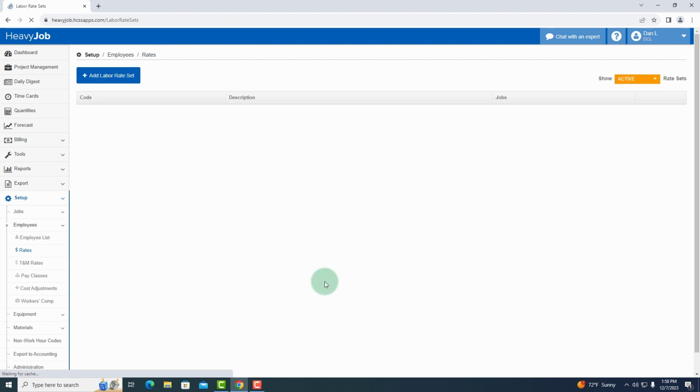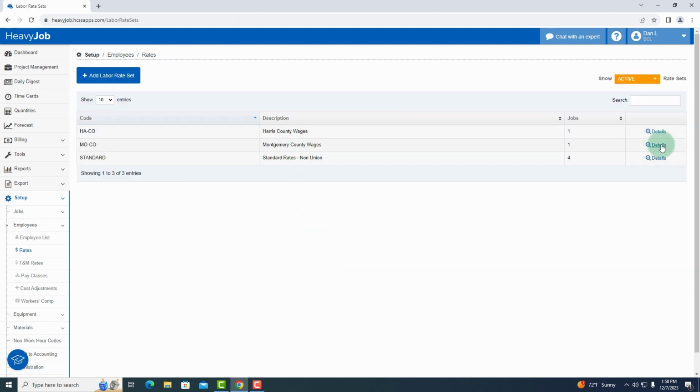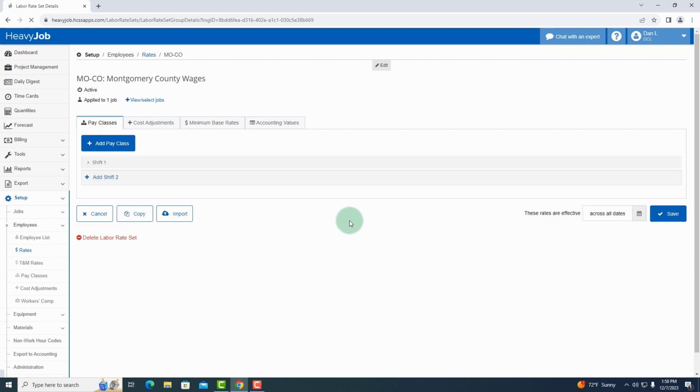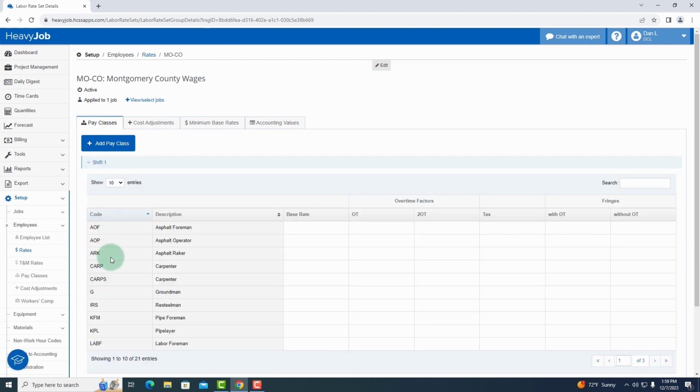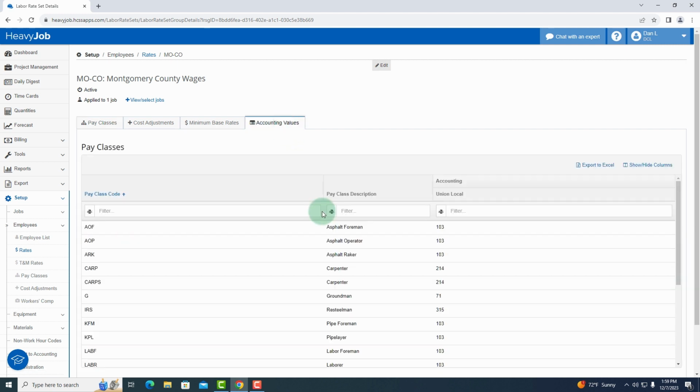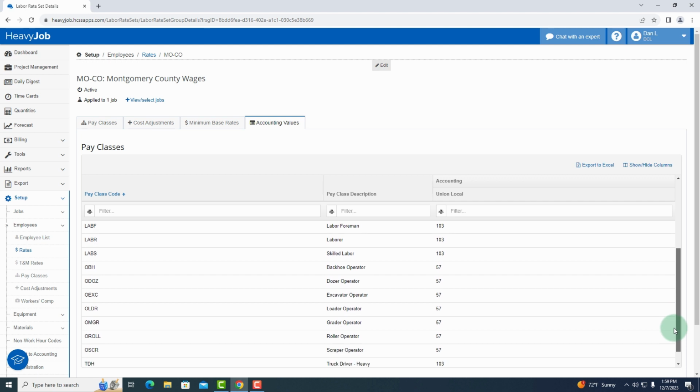Now I'm going to jump out of this one and we're going to take a look at the Montgomery County rate set. I'm going to go to the details here on the Montgomery County rate set. You can see I have all the same classifications. I have not set up my rates here. In the accounting values, now you can see I still have the 103 for the laborers, but as I scroll down, let's take a look at the operators. You can see that that is a different local here in this particular rate set.